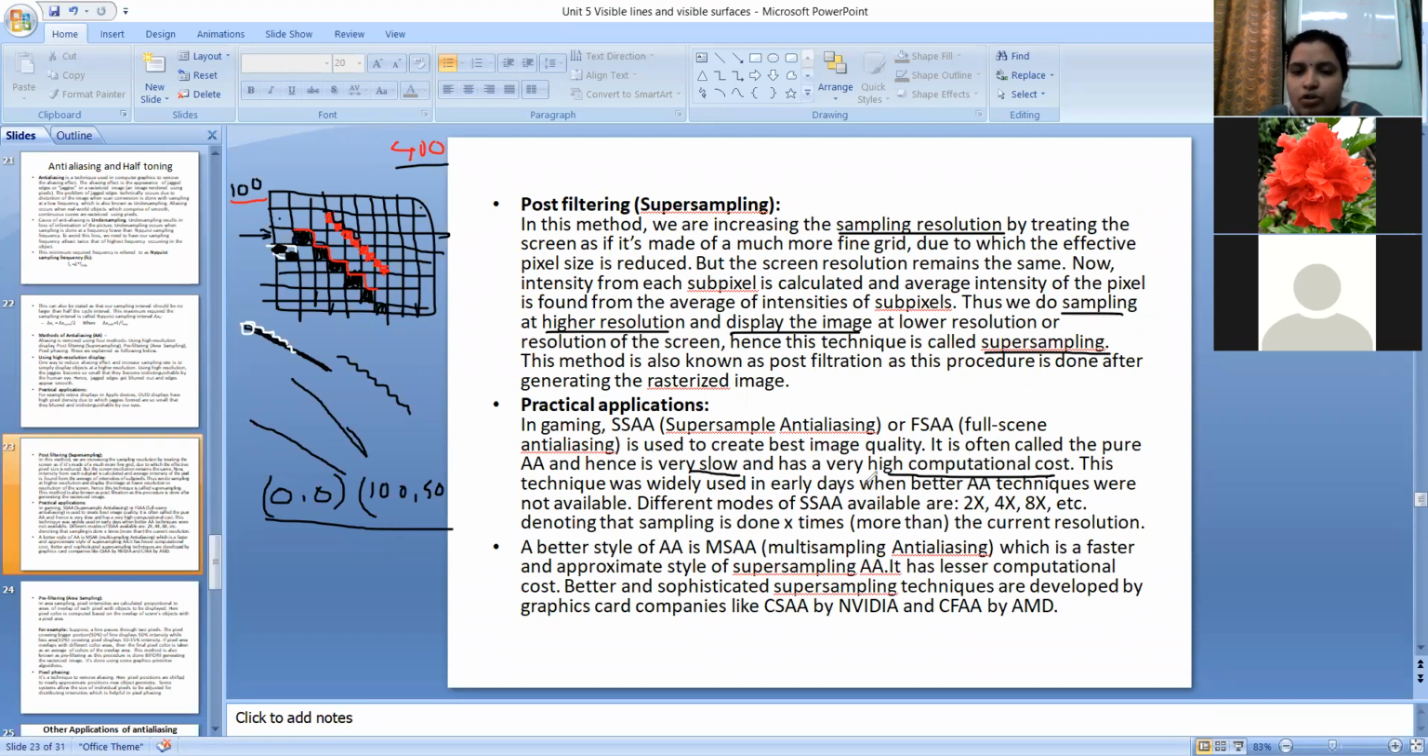So different modes of SSAA are 2x, 4x, 8x, etc. That means 2 times you are increasing the resolution, 4 times you are increasing the resolution, and 8 times you are increasing the resolution. So X denotes how many times more you are going to do than the current resolution. Okay. So that is the gaming application of super sampling.